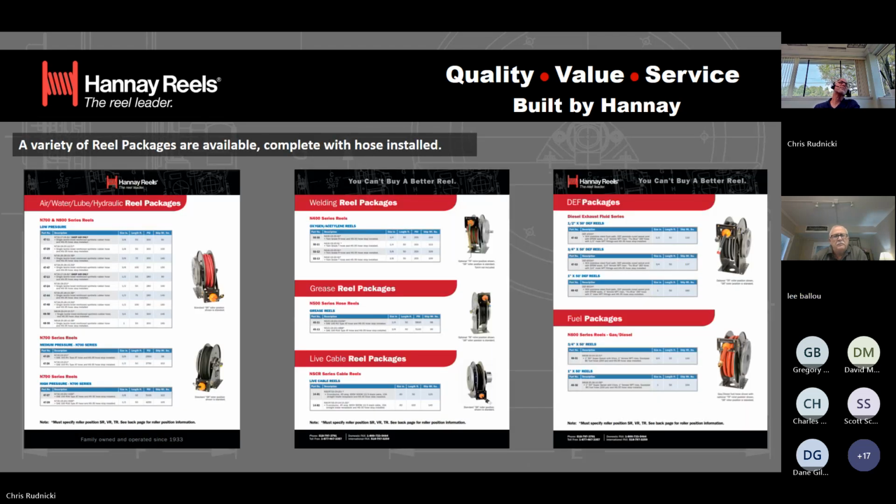Next page. We do have hose reel packages available, complete with hose installed. A lot of those are spring reels. And if you have a customer that you need to drop ship to wherever, okay, he's in Syracuse and you're in Buffalo, he needs a reel. You can order it with hose on it, and it will appear at their store or location ready to work.